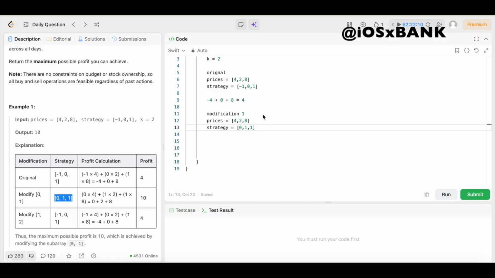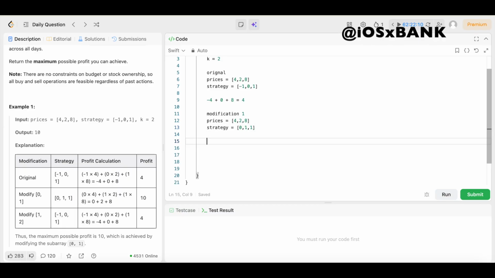Now we're going to do the same thing. Each corresponds to the same index. So we're going to do 4 times 0, that's going to give us 0, plus 2 times 1, that's going to give us 2, plus 8 times 1, that's going to give us 8. All together, that's going to equal 10. So that's how we got 10 right here. That's where this 10 comes from after the modifications.